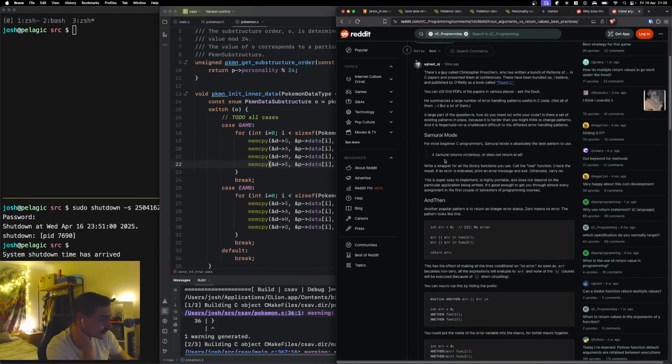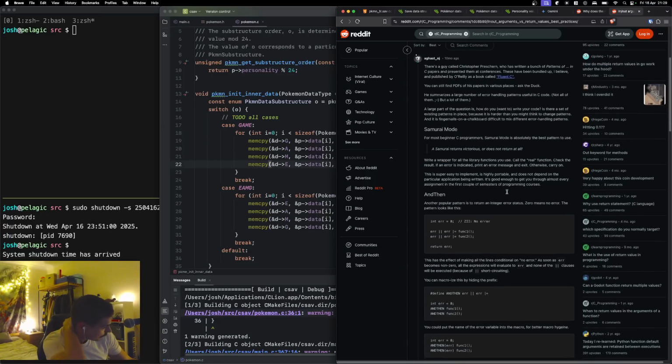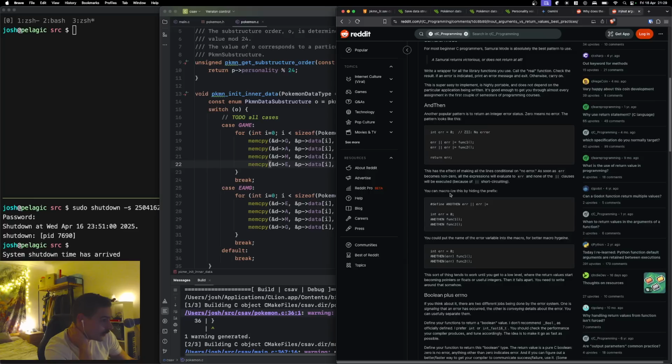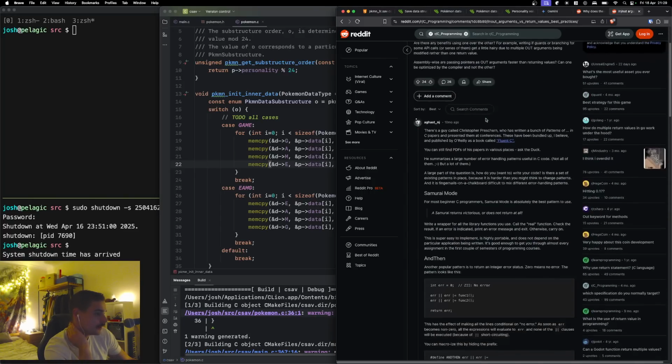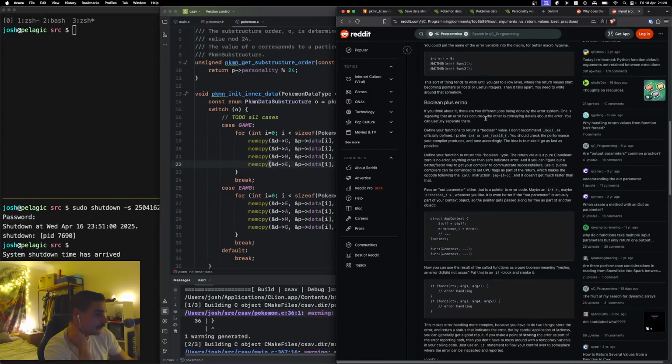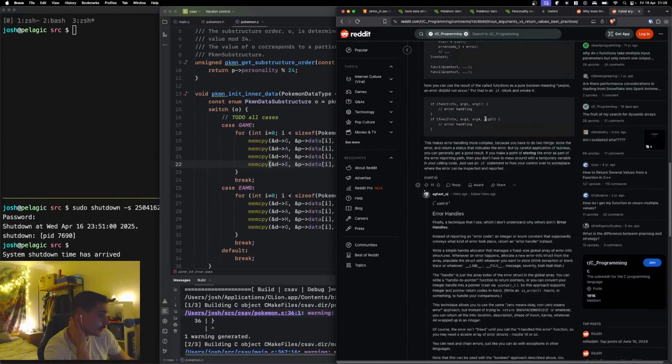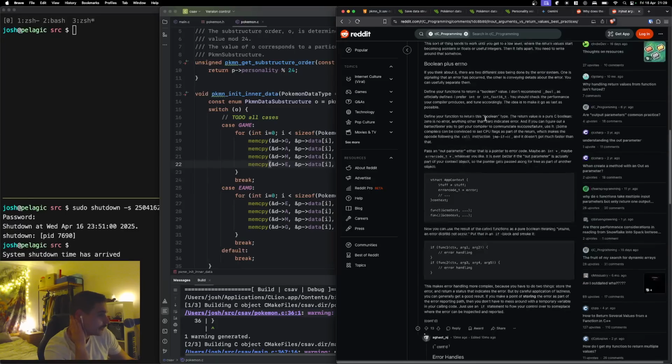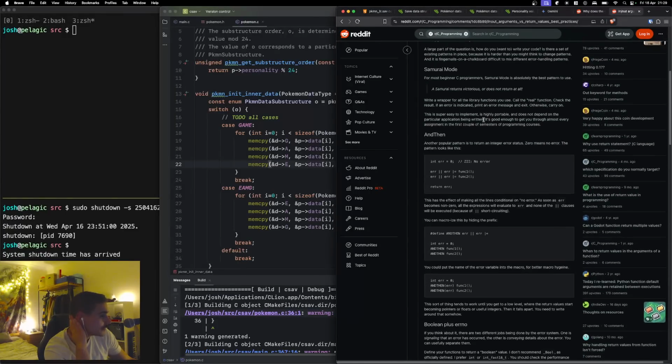Okay, so this says fluency. A samurai returns victorious or does not return at all. Write a wrapper for all the library functions you use. Call the real function. Oh, 0 means no error. Boolean plus error number. Okay, I mean, there's lots of different things we can do there.